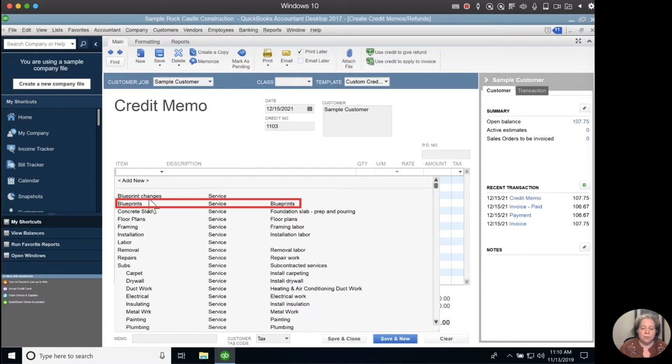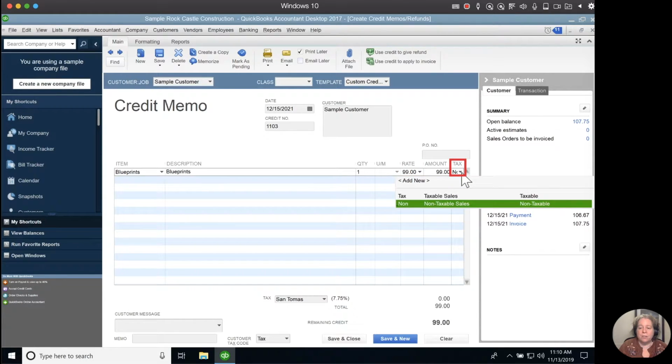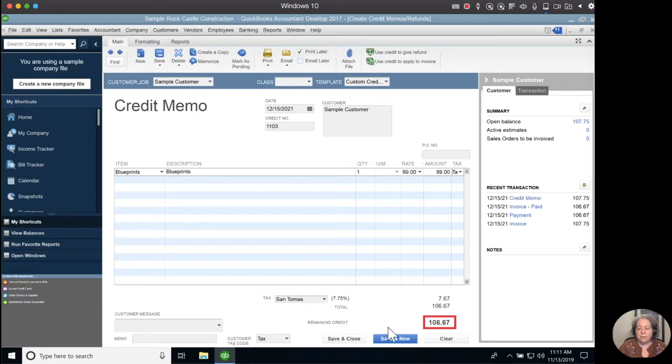The question is what am I refunding? And I'm refunding blueprints. How many am I refunding? I'm refunding one of them. How much am I refunding? I'm refunding $99 per blueprint. Because when I originally invoiced it, I charged sales tax. I want to refund them including the sales tax. So I'm going to toggle tax from non-taxable to taxable. So now I can see that the total is $106.67. So I'm going to go and click Save and Close on the bottom of my screen.